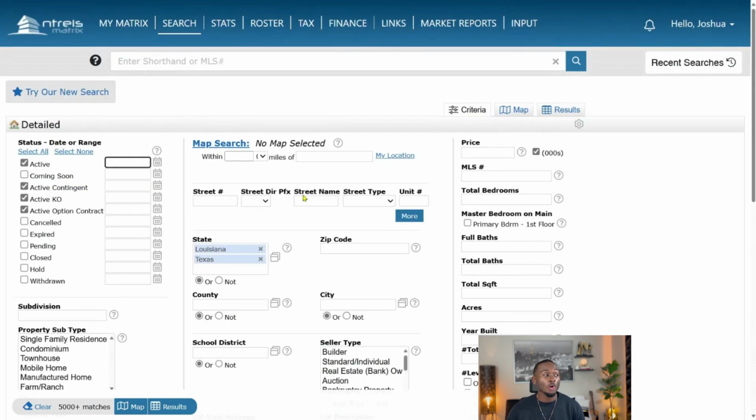So we scroll back to the top and you're wanting to look at active homes on the MLS. So what you're going to do is go over here to the left where it says status. You're going to uncheck all of the boxes except the one that says active. So if you notice down here where it says results and matches, we're going to try to get this number a little bit lower than 5,000 plus.